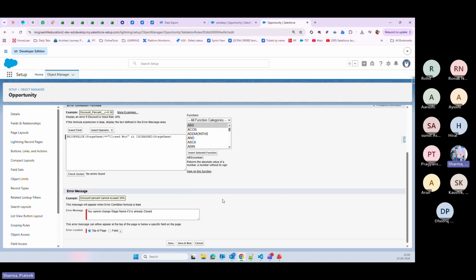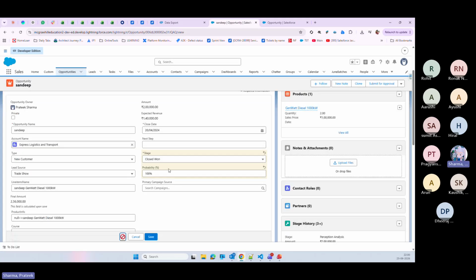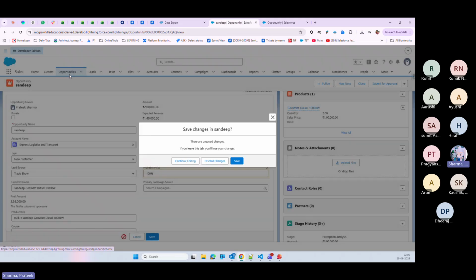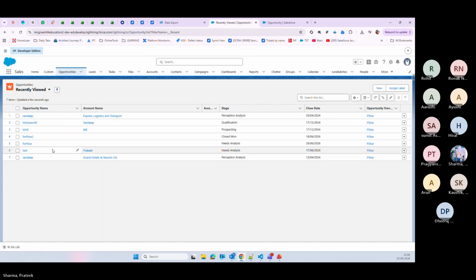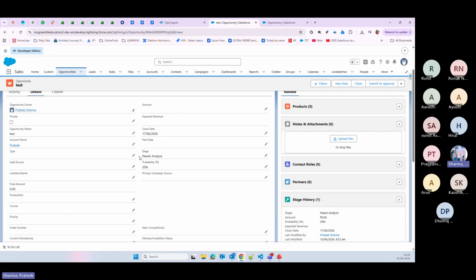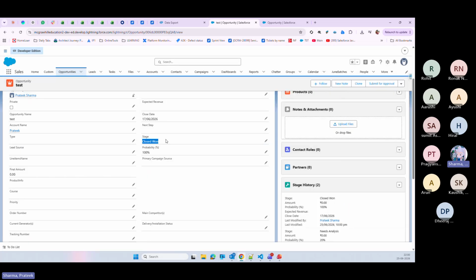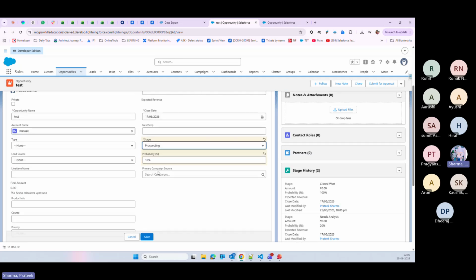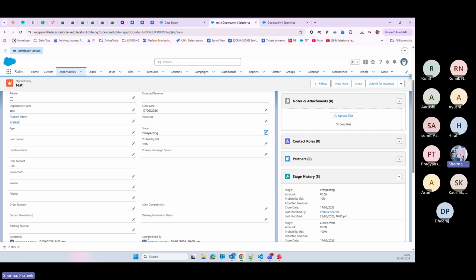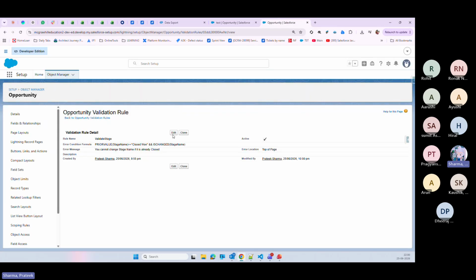Okay. Let's just check it now if it is working or not. Let's just choose another opportunity. Discuss changes. This time it is need analysis, so we should be able to change this to closed one. Yes, we are able to do now. We should not be able to change it to anything else, right? Let's just do it. Prospecting, save. Oh, again it is allowing us to change. I think we are doing something wrong again with this.